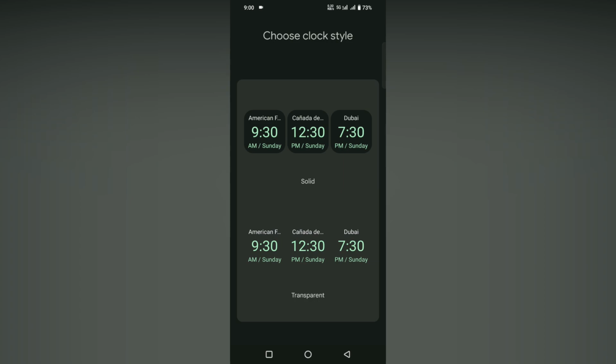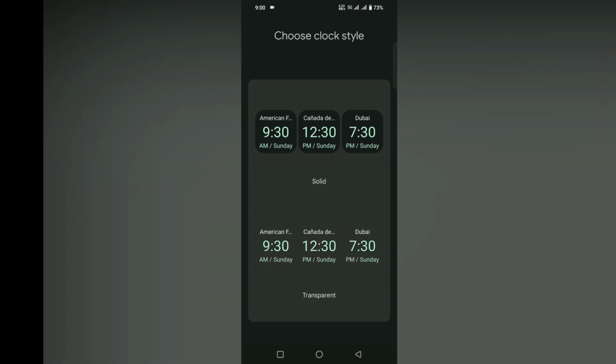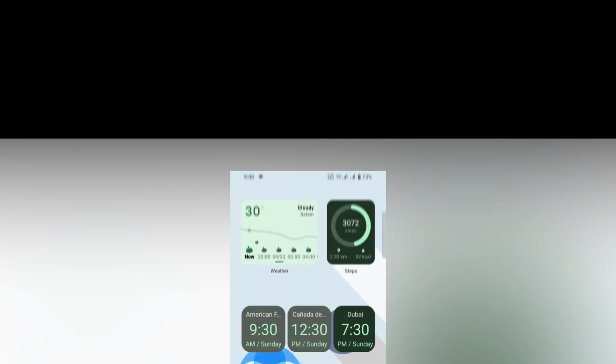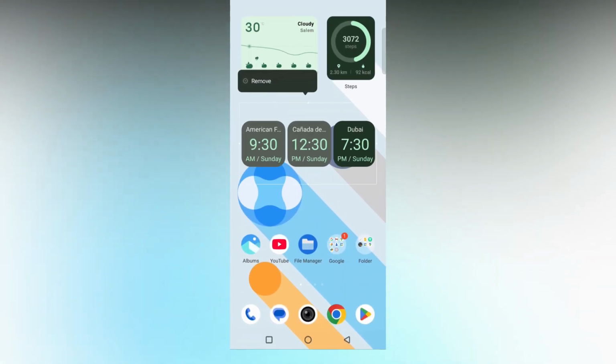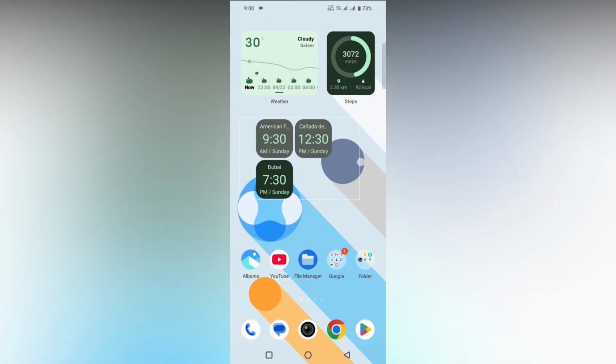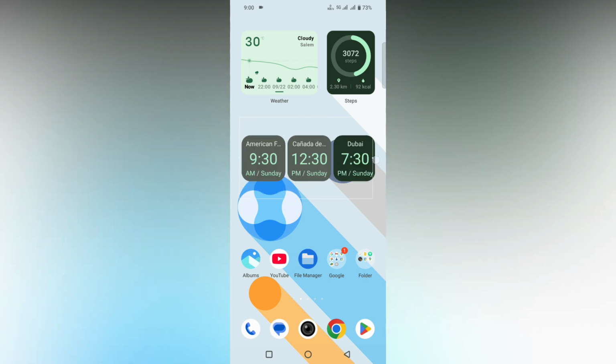After dropping it, you have to choose between 2 clock styles. One is solid and the other one is transparent. I'm going with the solid, which gives a modern look. Then just long press on the widget, and you can resize it to different sizes, so the placement will be like this. So if you like this, just do this.